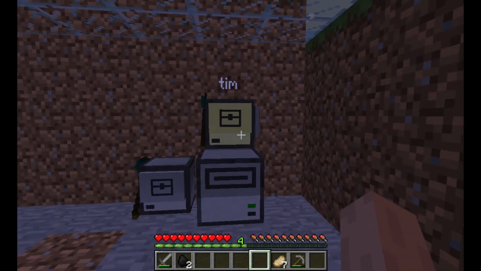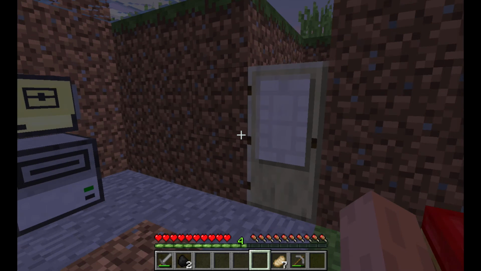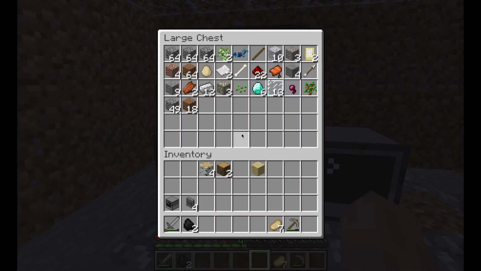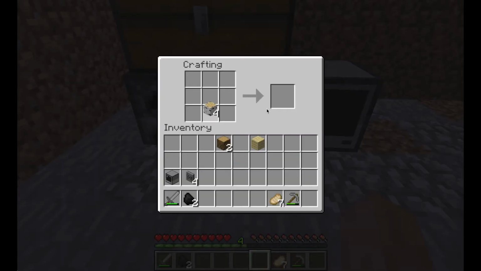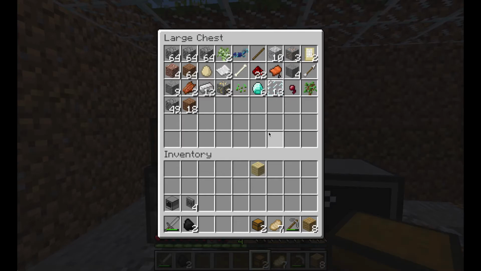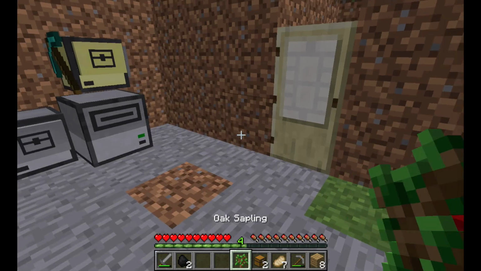Sun is rising or setting? Rising. So we are going to work on our tree farm. So let's get some wood. We have all of our wood in our inventory right now. We're gonna make a chest for saplings and a chest for logs. Alright. And then we're going to grow oak. I think we're going to stick with oak.